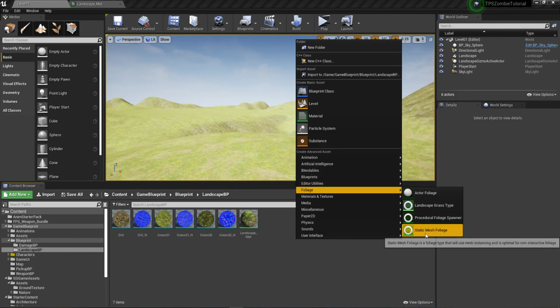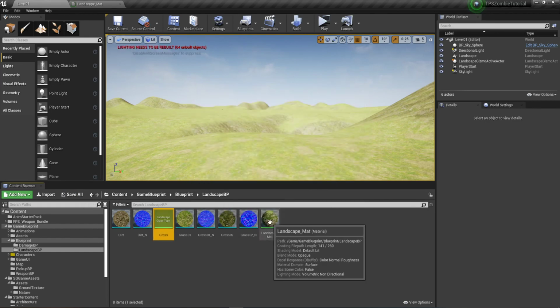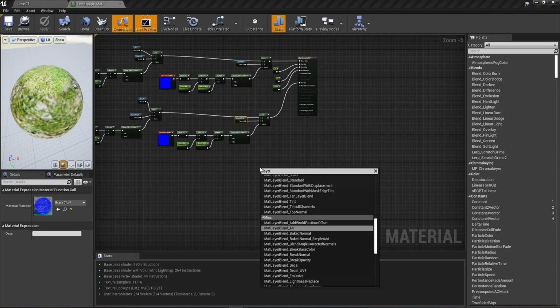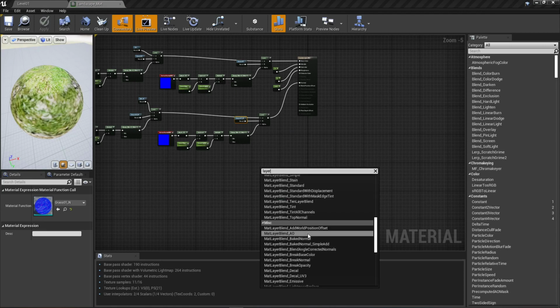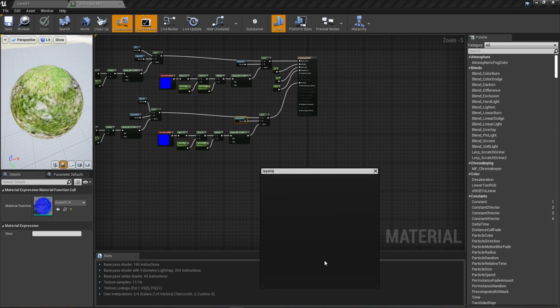So first of all, we are going to make a landscape grass type and name it grass type or whatever you like, or just leave it as grass. Okay, copy this name, whatever you give here, and open this landscape material, and after this there is layer, grass or something, landscape layer, I think.